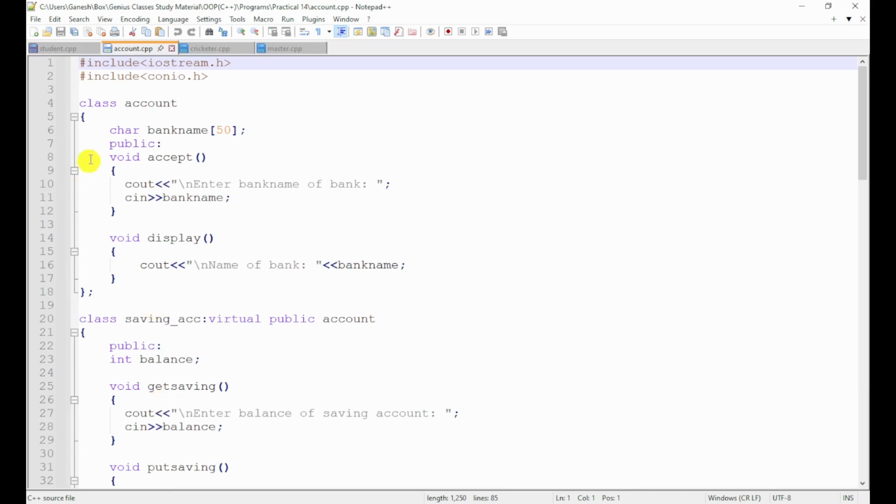So opening the code, first we have to include both the header files. Then first I am creating the parent class, that is class account. Inside that I am taking bank name as a string value, which is an array of characters. Then designing a method void accept. Inside that I am entering a message to enter the bank name and accepting the bank name. Then creating a method to display the bank name and displaying it there. Then both the methods are closed and account class is complete.